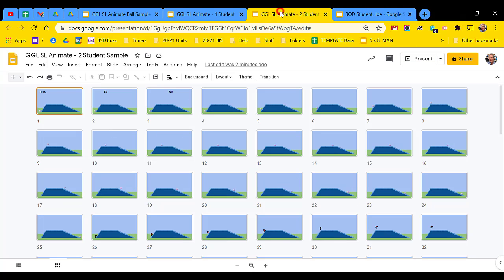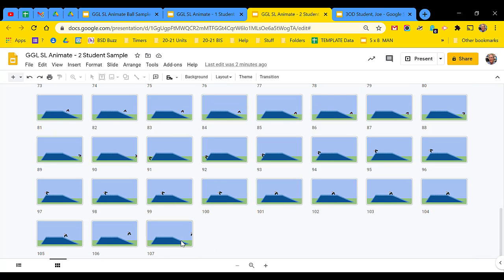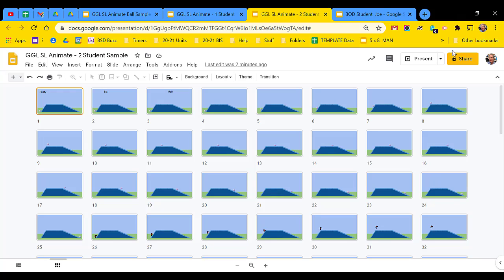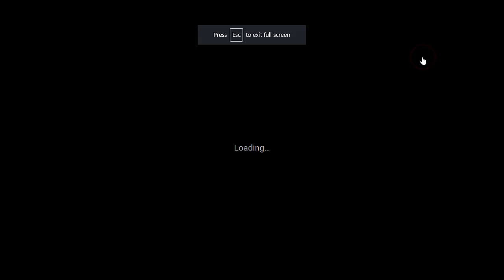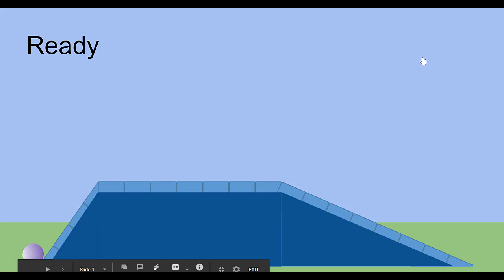Let's take a look at our final example here. This one is 107 slides long, and you'll see that this student added some new items in there to animate, some little trucks. Check this out. We're on slide 1, we'll put it in present mode. Use our down arrow key to move the animation forward. There's our first truck. And here comes our second truck. So that's over 100 slides in that one. Now that you've seen what it looks like, let's learn how to build one.